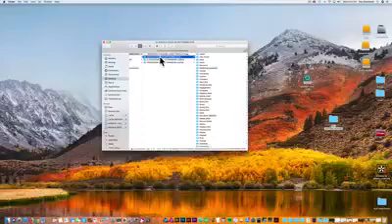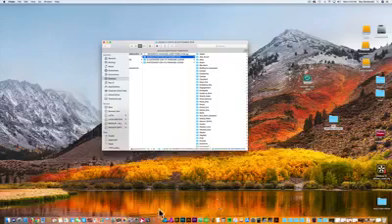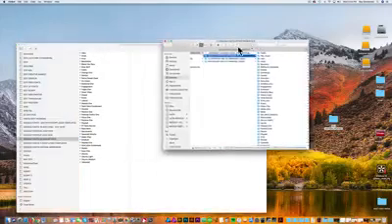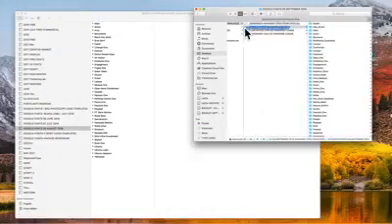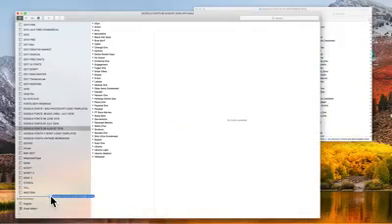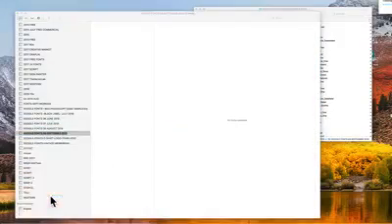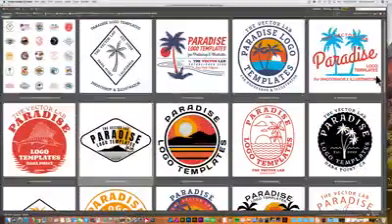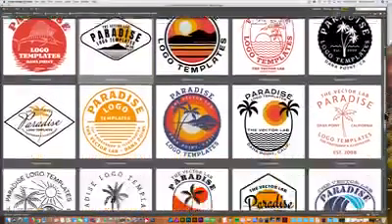So if you're on a Mac, I recommend that you use FontBook, which is the built-in font management software on a Mac. All you need to do is just drag that Google Fonts folder for each month into FontBook. And let's go into Adobe Bridge where we can preview all these logo templates.